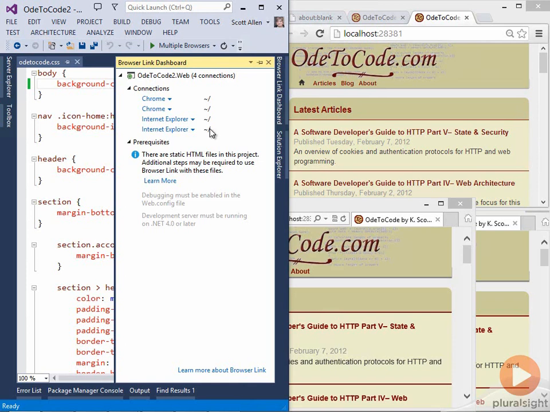But it doesn't matter if you're changing code in building or changing CSS or JavaScript or markup. If you tell Browser Link to refresh, it will force all those browsers to refresh on the existing URL that they're sitting on. And the Browser Link API itself is extensible, so we might expect to see some more commands inside of the Browser Link dashboard. In fact, we're going to see some more later when we look at Web Essentials for Visual Studio.